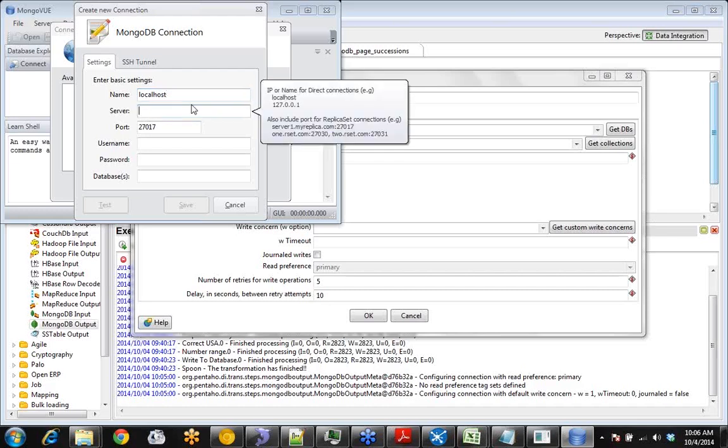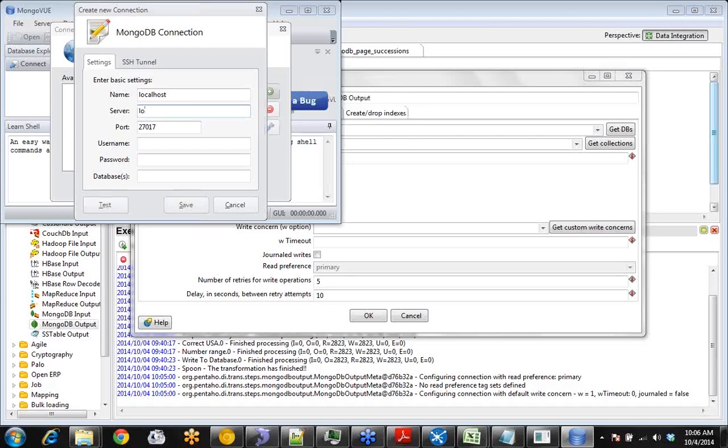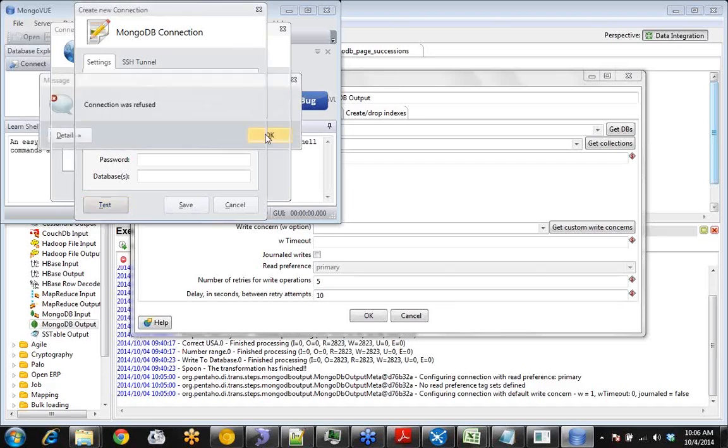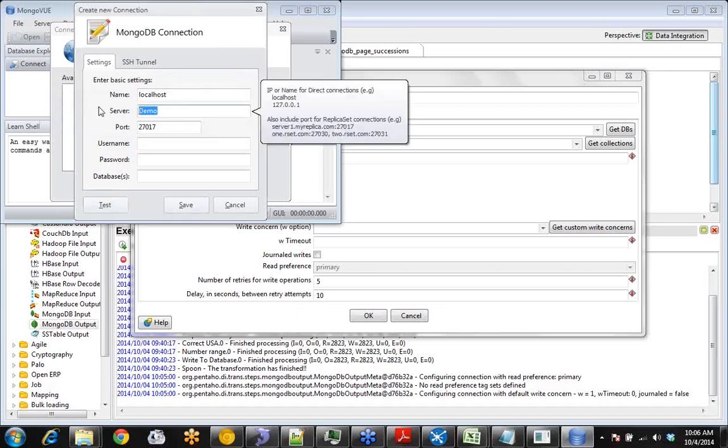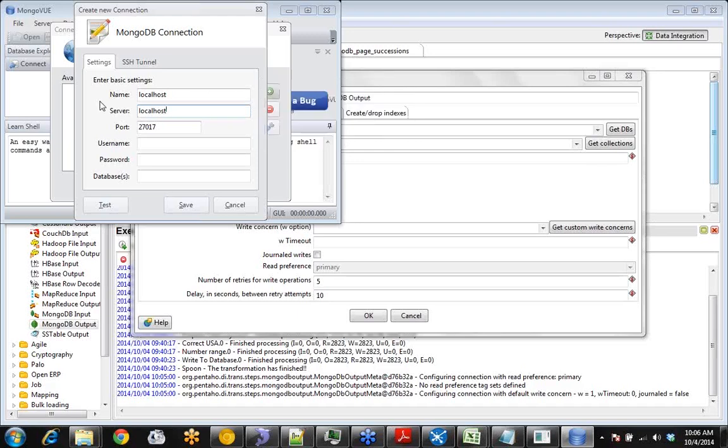Name, what, demo? Test. Okay, the server is actually localhost. Server is localhost and the name is demo. You can name it anything, and click on test.